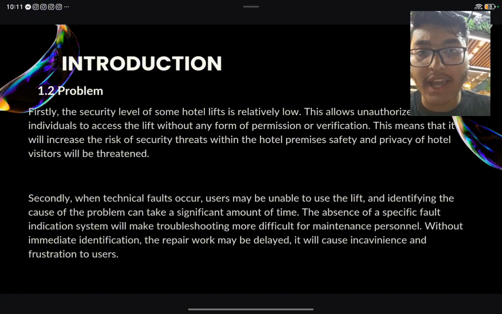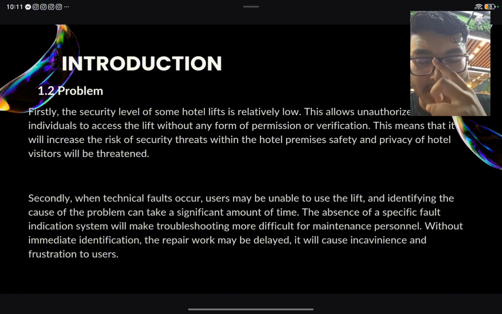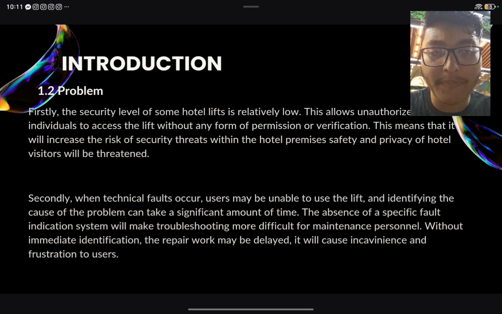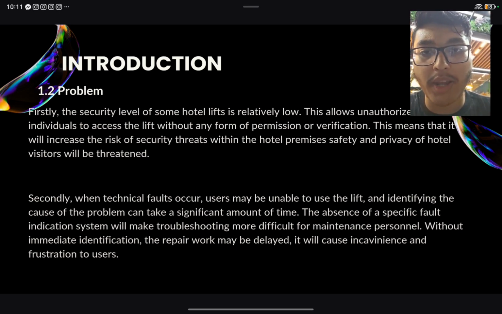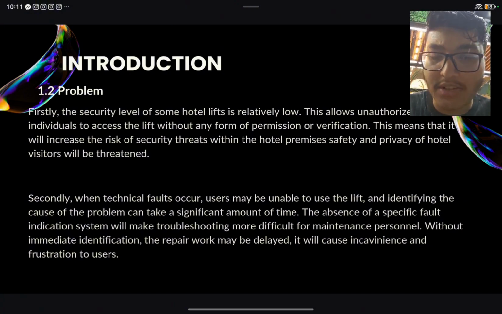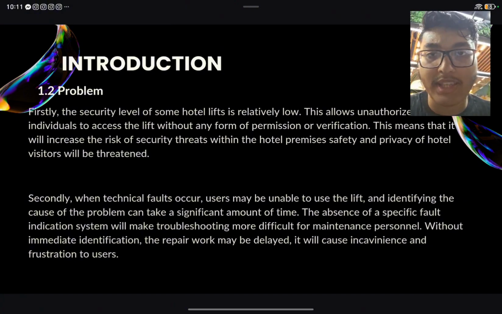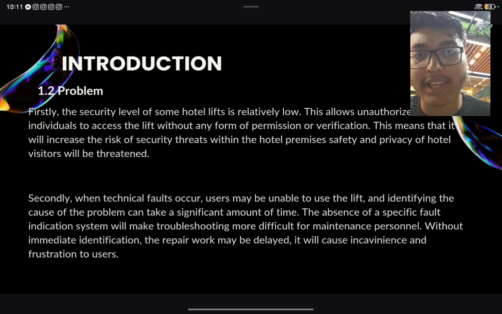Secondly, when they have technical difficulties, users are unable to use the lift. When maintenance workers come, they might need to spend extra time to figure out the issue since there is no error code. Without immediate identification of the issue, this prolongs the waiting and fixing time, causing inconvenience to everyone.